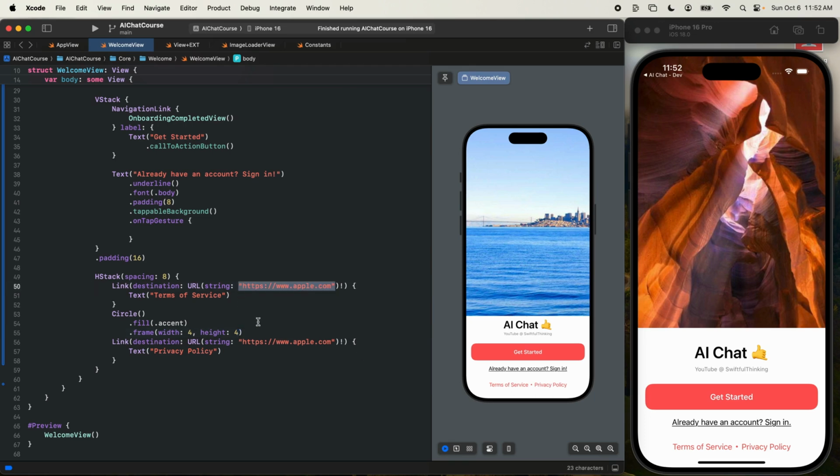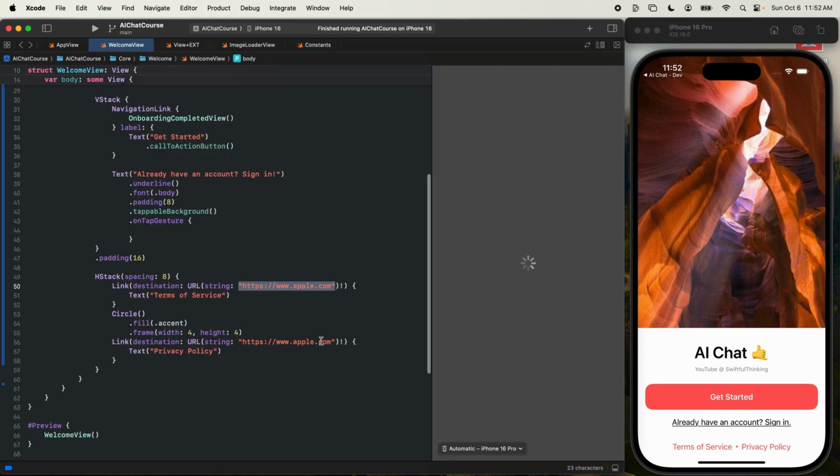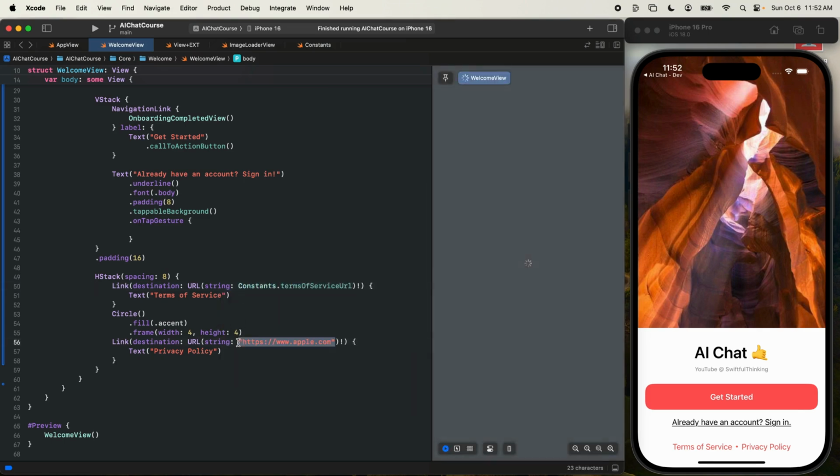I'm going to move this URL to our constants file. So let's copy this, go into constants. Let's go static let privacyPolicyURL and set it equal to this. And I'm going to copy and paste, and then we'll do our termsOfServiceURL. Let's go back into our code, and now we're going to call Constants.termsOfService and Constants.privacyPolicy.